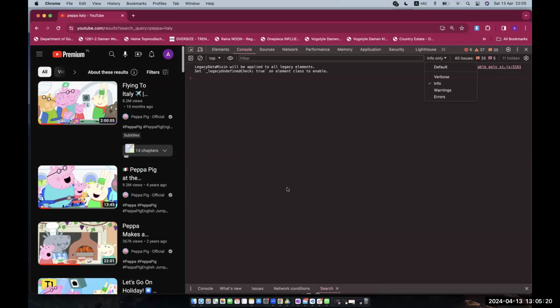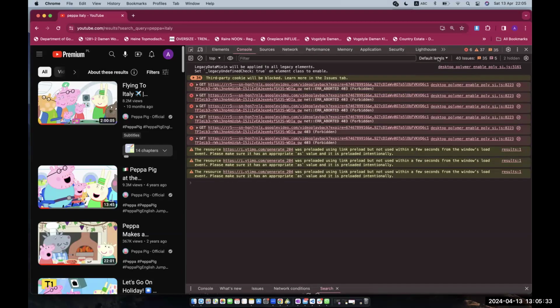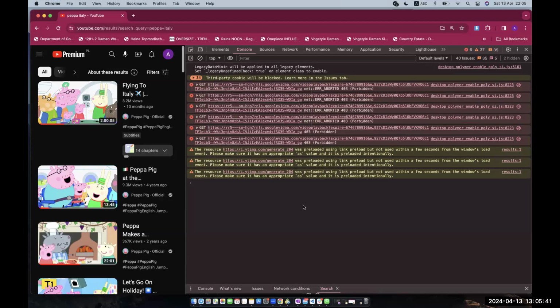And if you push your code and it is generating some kind of warning, it will be an issue. So once you're done, just make sure that you return to custom levels. You want to see info, warnings, and errors at the same time. Okay, cool.